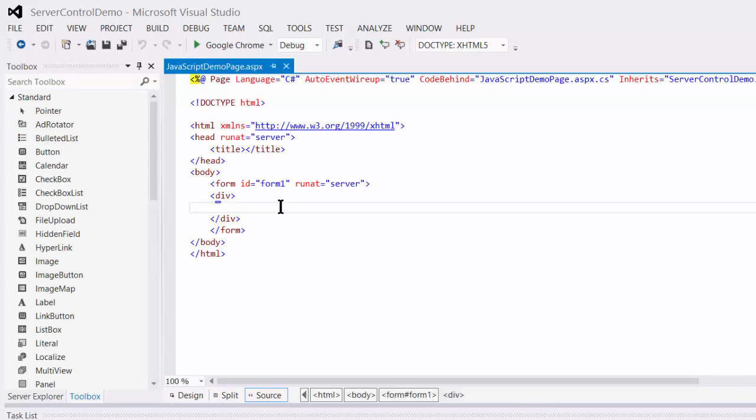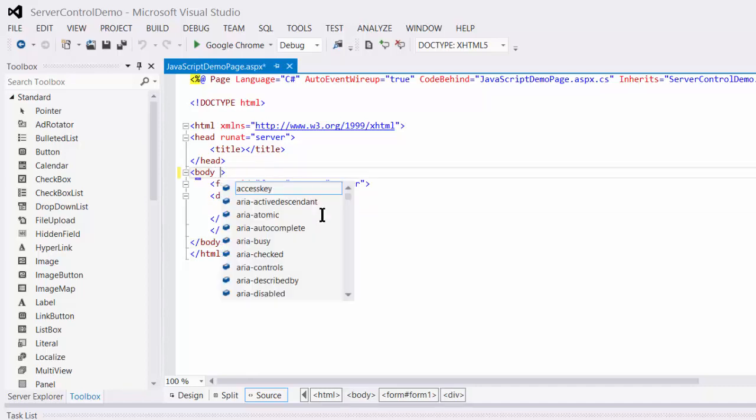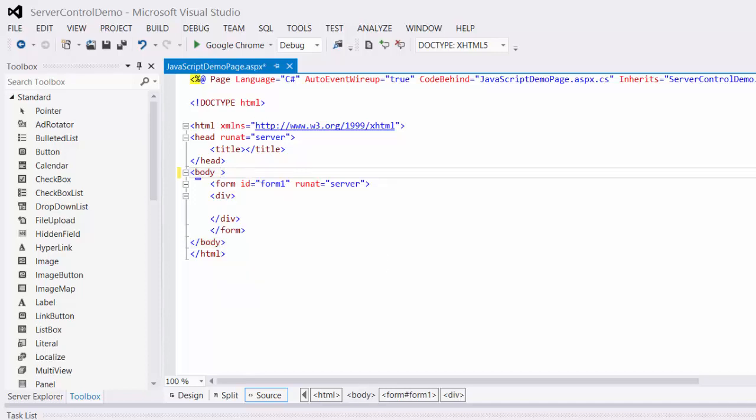And so one way we can add JavaScript code is just setting it right in the body tag. And we can set the onload attribute and set it equal to, in this case, we'll just say JavaScript.